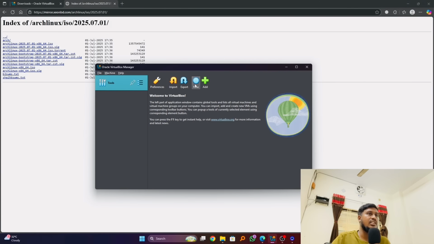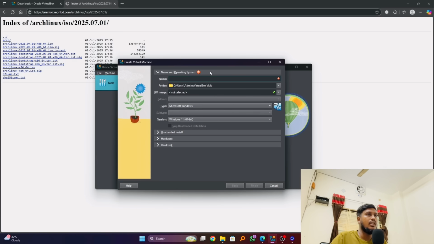So let's create a new one. Now simply select your name as you want. I will select the default name. Okay, now you can see there is an option for ISO images. I have already downloaded it, so I will select it from this.